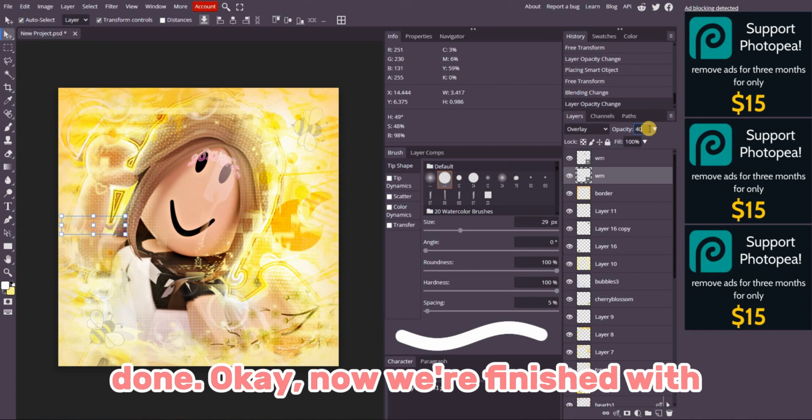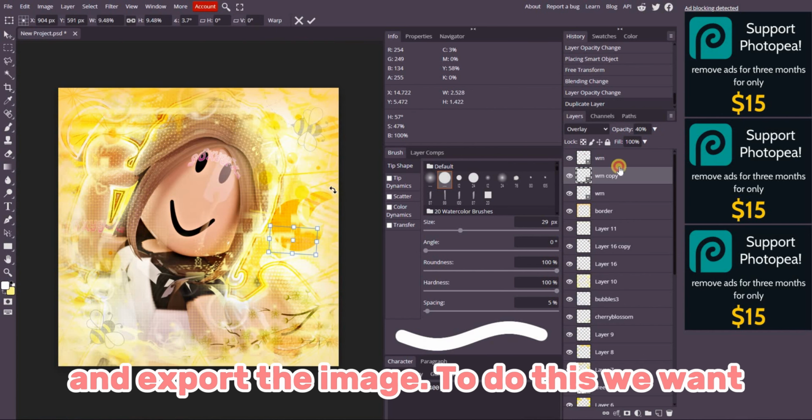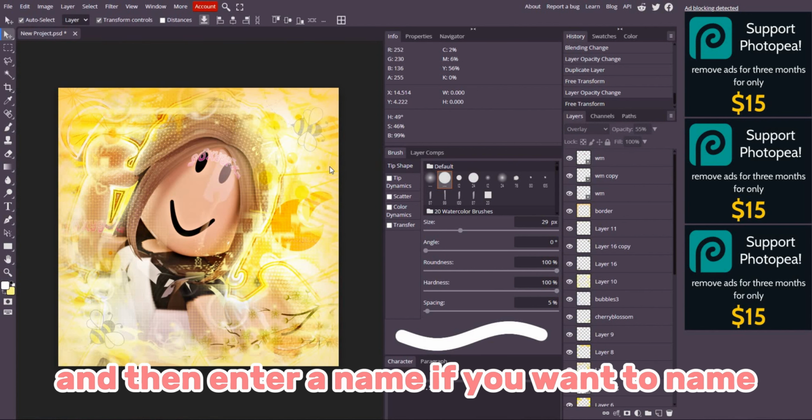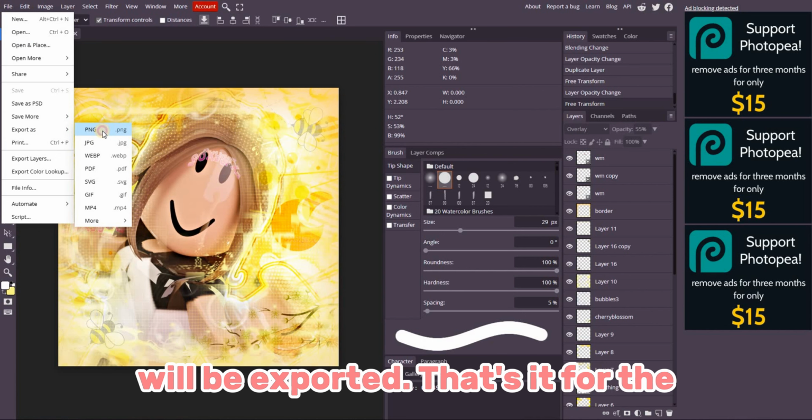Okay, now we're finished with everything, so we just want to go ahead and export the image. To do this, we want to click on File, Export as PNG, and then enter a name if you want to name your file. Just click on OK, and then it will be exported. That's it for the tutorial.